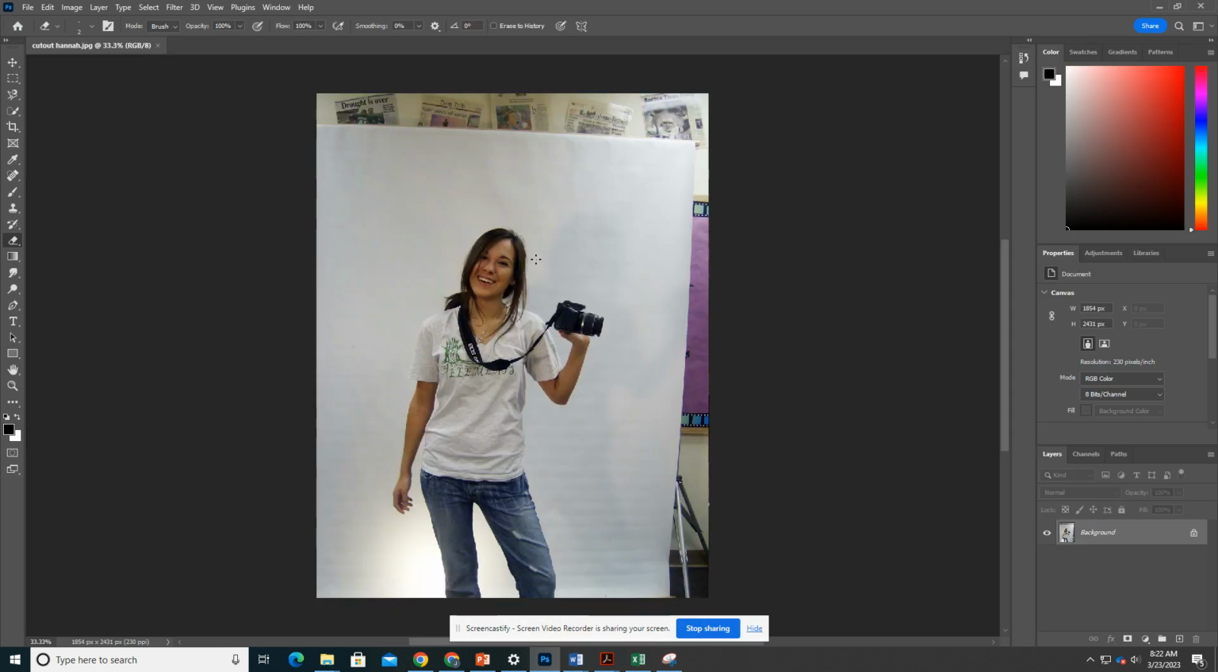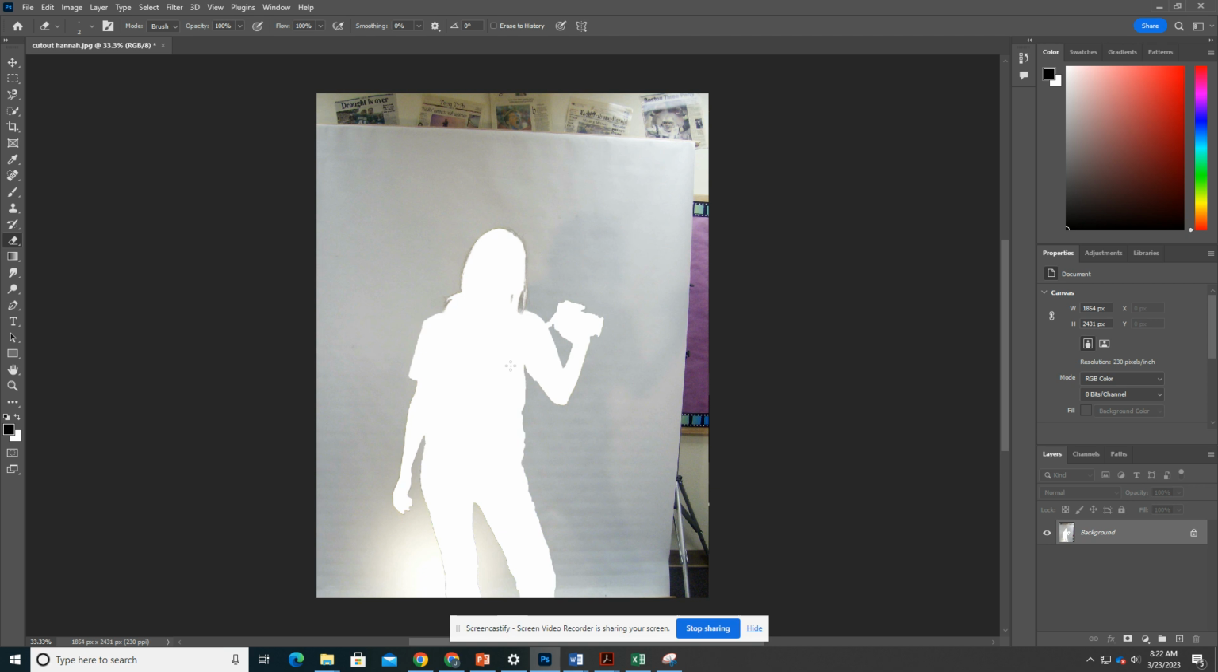There are a number of ways to do that. The easiest way in a perfect world is to go to Select Subject. And if you have enough contrast between your subject and the background, this works pretty well. You're going to see that it has selected her and very little else. And I could easily just cut her out and replace her or move her to a different background.